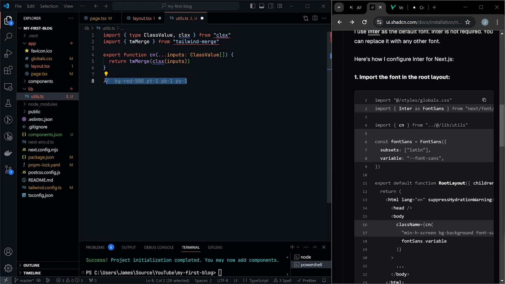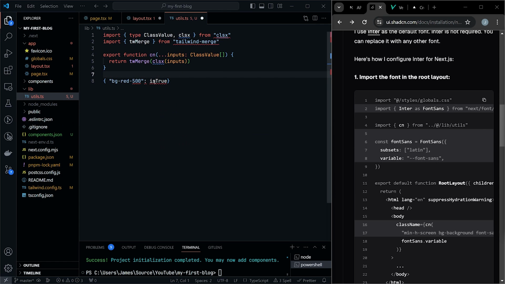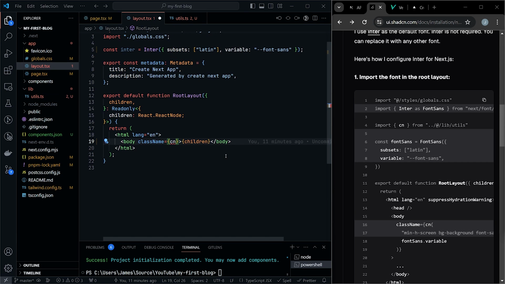And then the clsx is how we can handle adding in conditional class names. So essentially what you can do is things like background red 500, and then you'd have is true within that cn function. And this would obviously be a Boolean for if it's in danger or something. And that's how you can apply conditional classes. You'll see this a bit later on, but we're not going to use it too much. But here we're just going to use it to combine some class names.